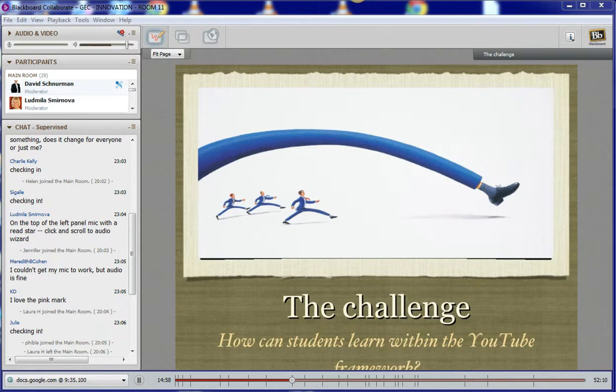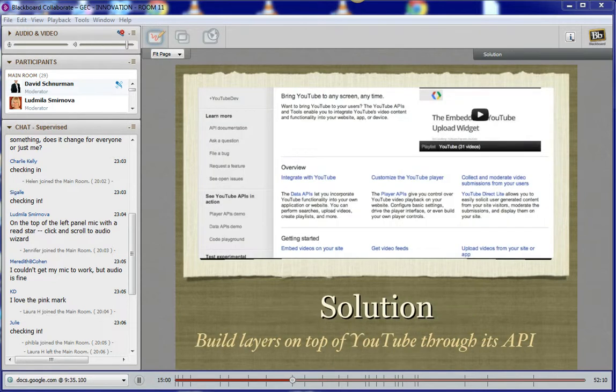And of course, at the end of the day, there is a solution right now, and the solution is luckily based on what YouTube has allowed us to do in general. They have opened up their code. So what they've done is they allow developers to build layers on top of the actual API.